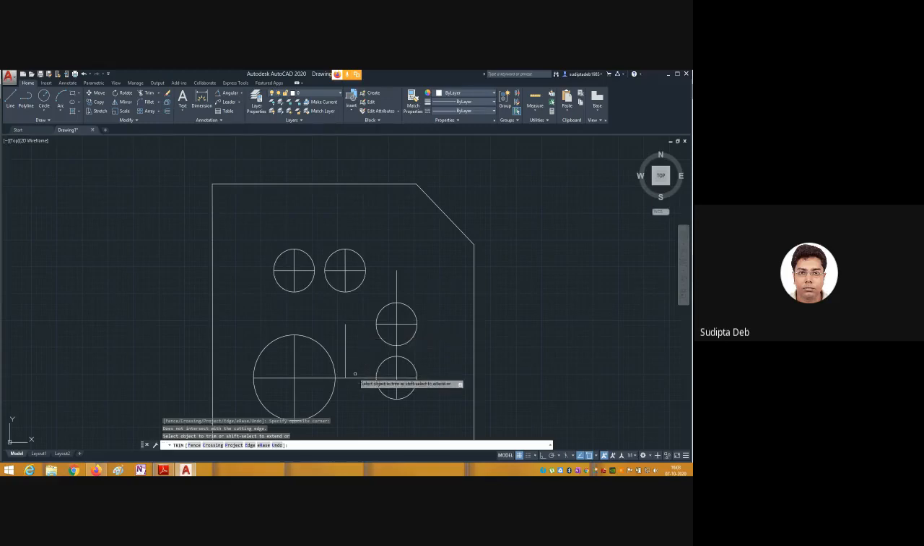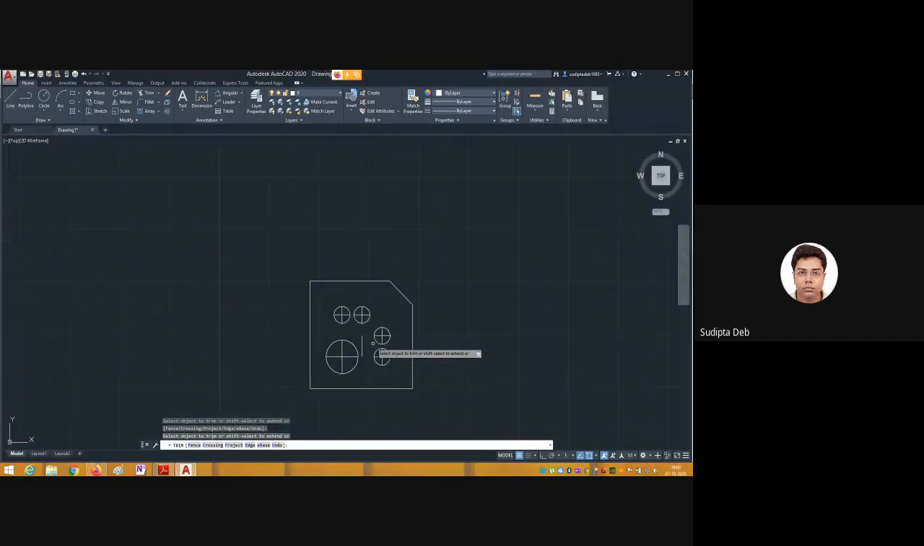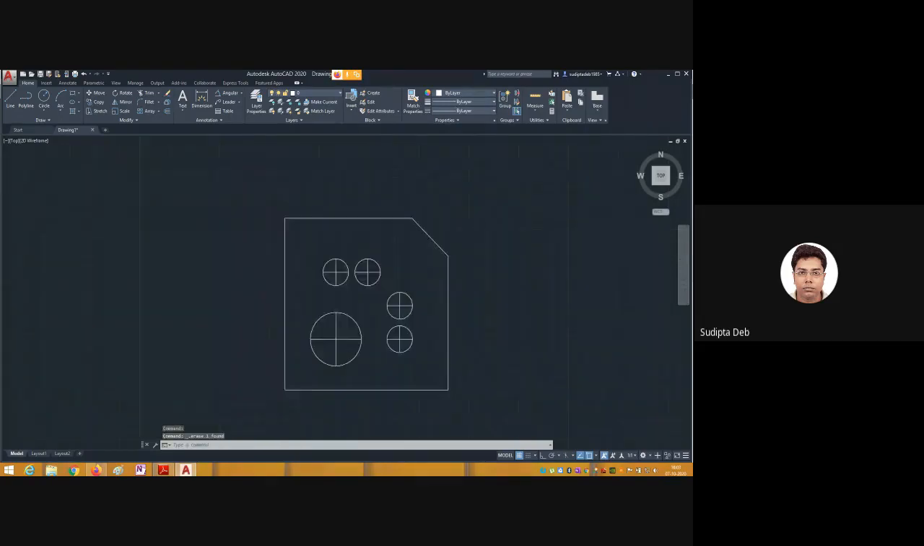Now, some portions cannot be trimmed. See, this portion cannot be trimmed. It is not showing as trimmed, because it is not an extended part. You have to delete this part. That means you have to select this one and press the delete button on your keyboard. I can trim this part, but this part, select it, press the delete button from your keyboard.